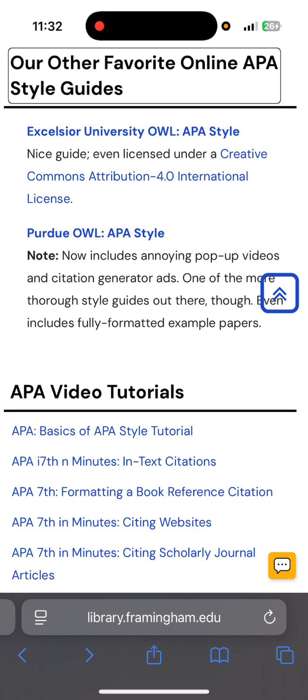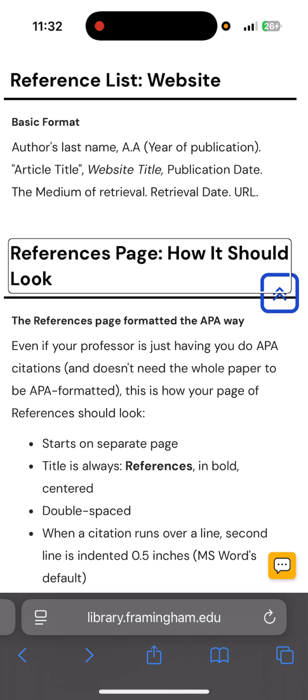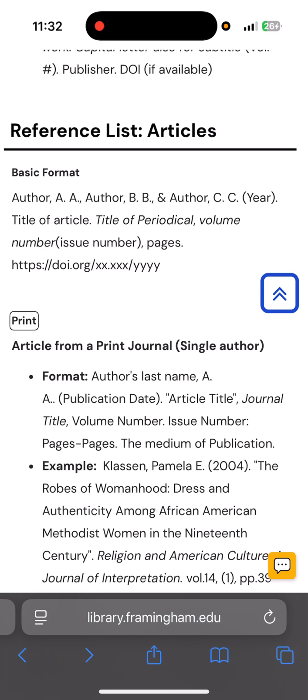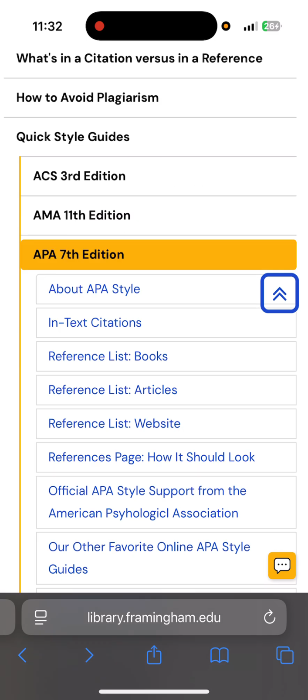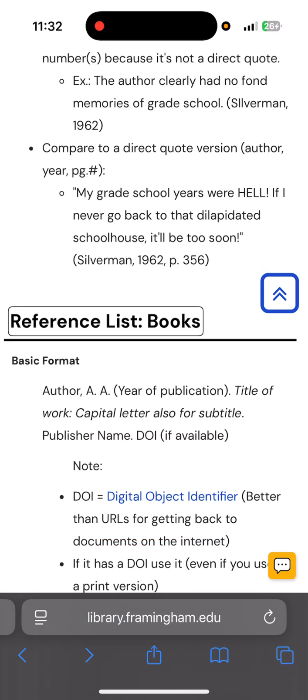APA video tutorial. Our other favorite online APA. Official APA style. The references page. References page. Basic format. Reference list. Print. Heading left. Basic format. Reference list. In-text citations. Heading level. Reference list. Books. Heading level 2.